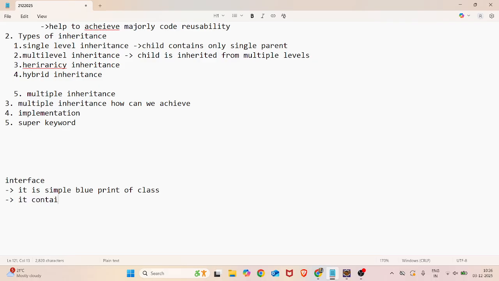It contains only abstract methods. It is not possible to create an object for an interface. Then how can we use interfaces? As we already saw in the last class, we create one interface, and we write the functionality for that method in another class. That is the interface we are seeing, right?